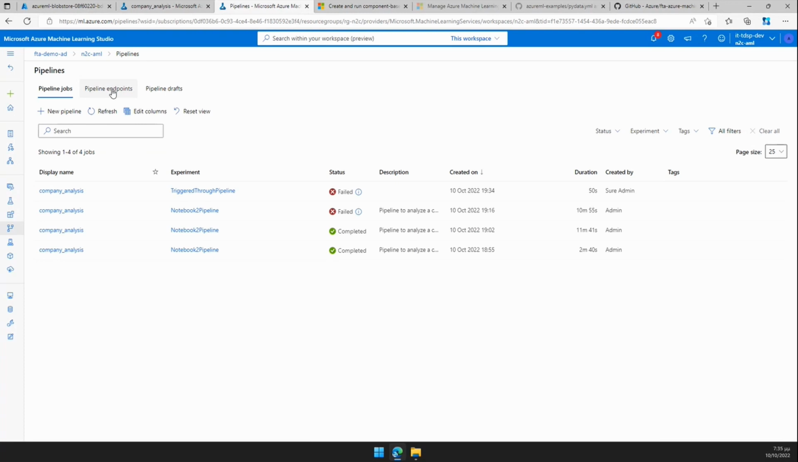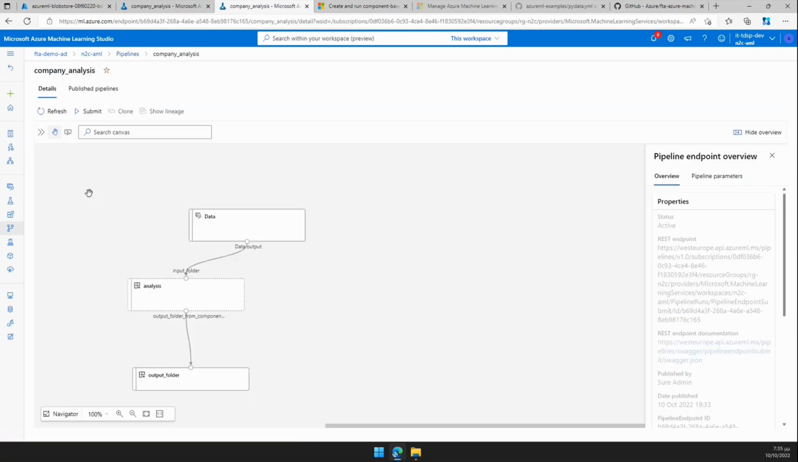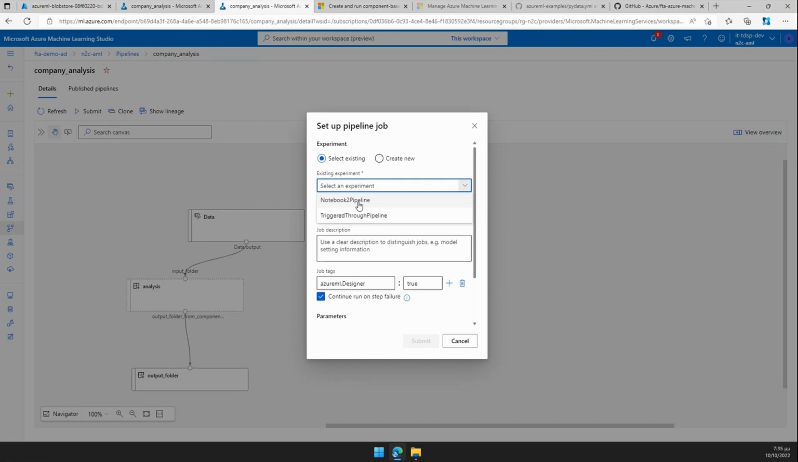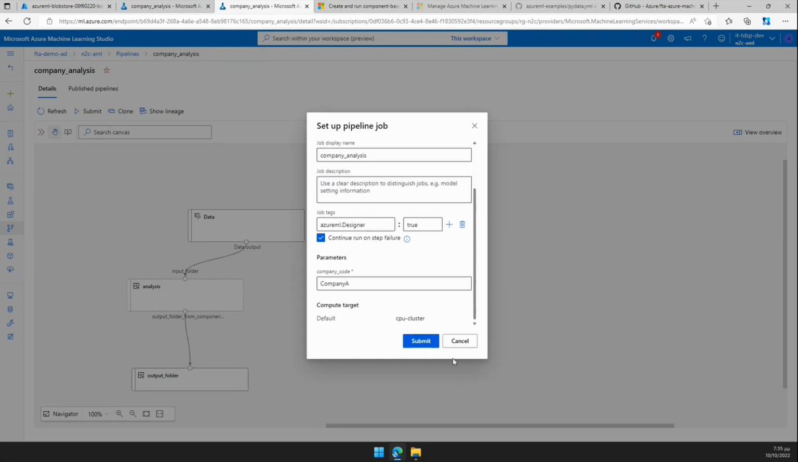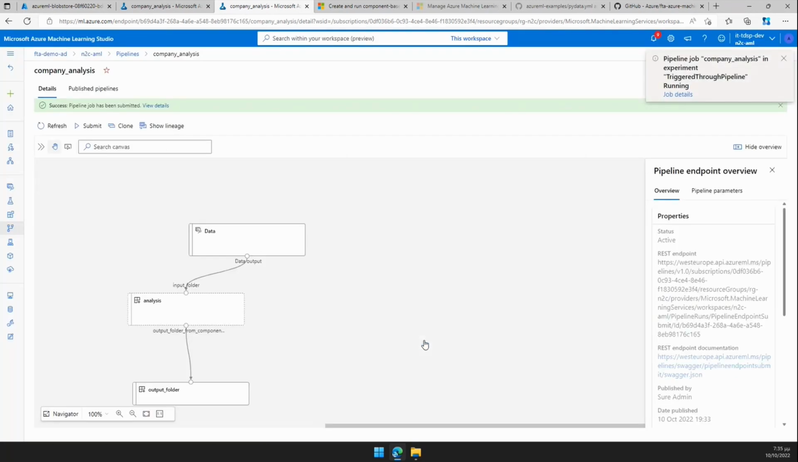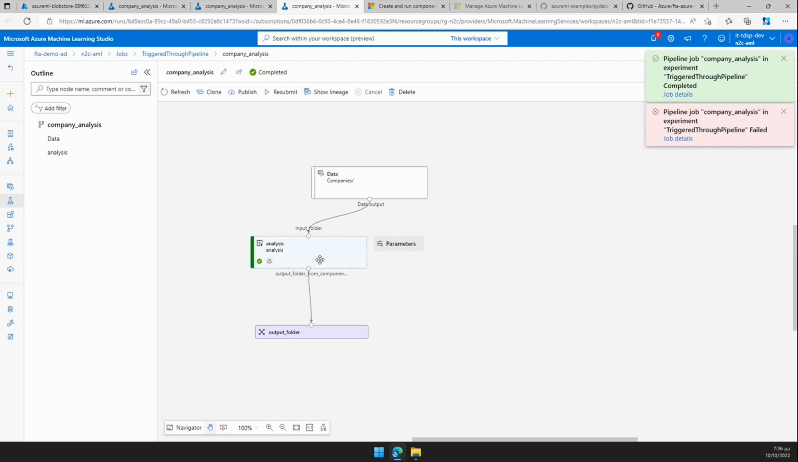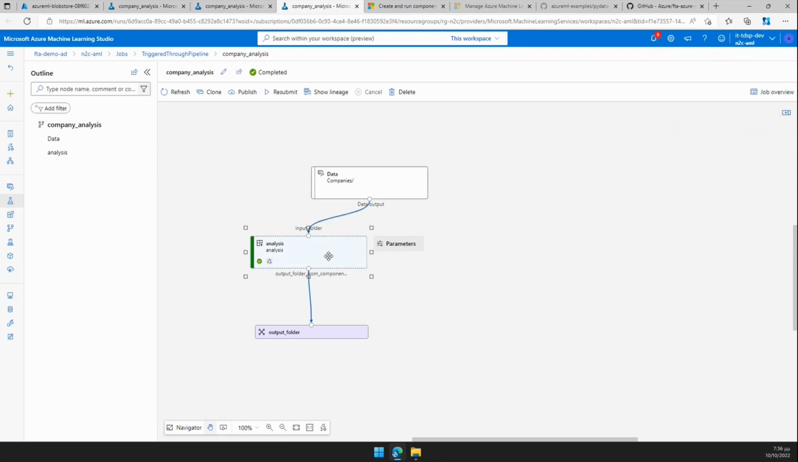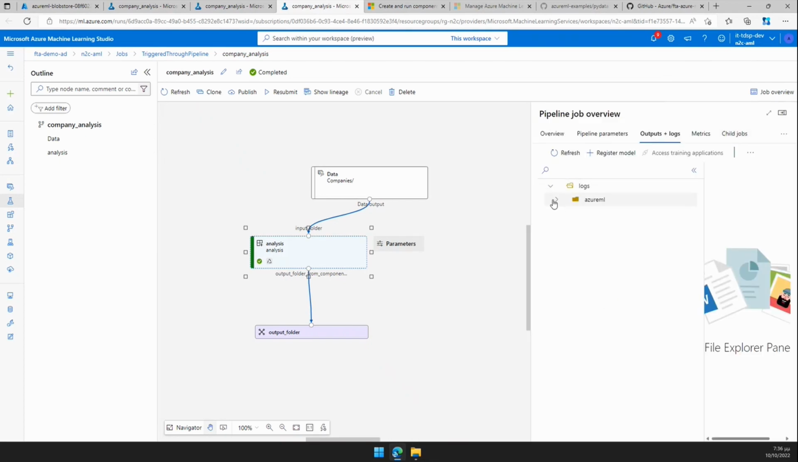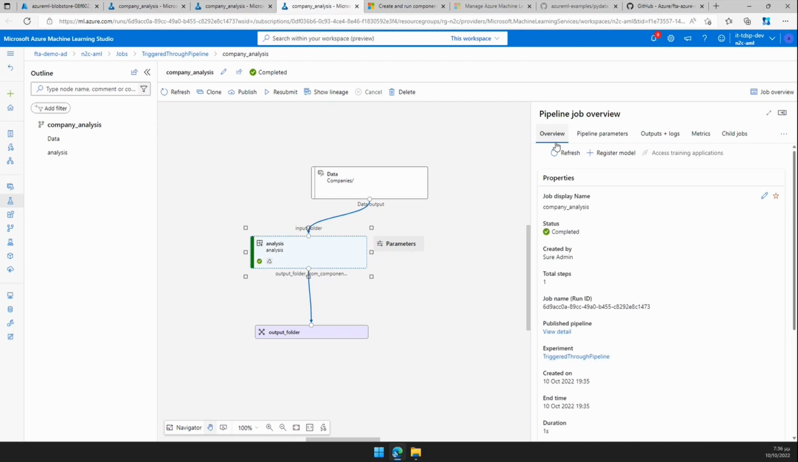Let's go back into my pipelines and let's execute once with company A. So I'm gonna use again the trigger through pipeline, company A this time, and I'm gonna submit it to show you that it's gonna work. And I'm gonna go here to the details, which opens a new window. And you can see immediately that the analysis completed, because basically nothing changed. So Azure Machine Learning is smart enough to understand that this pipeline has executed, so it won't re-execute it again because no parameter has changed.